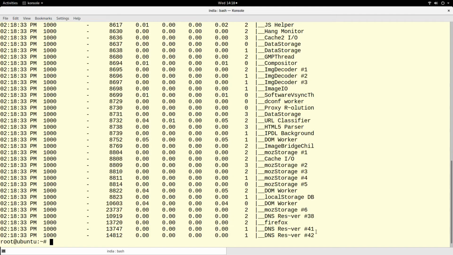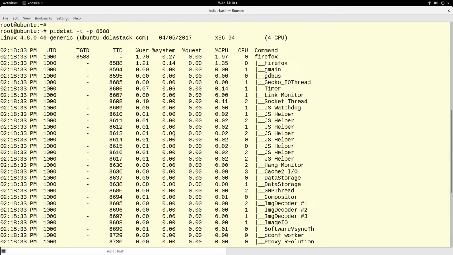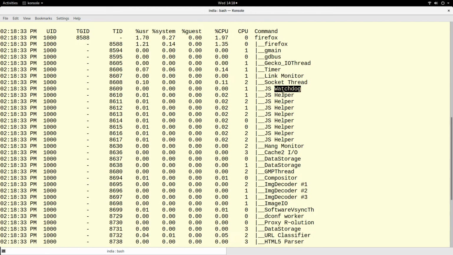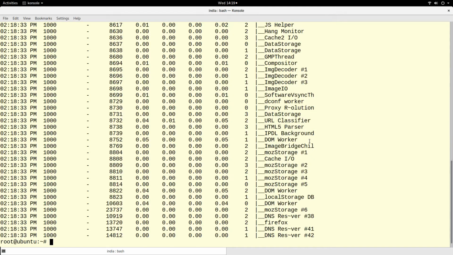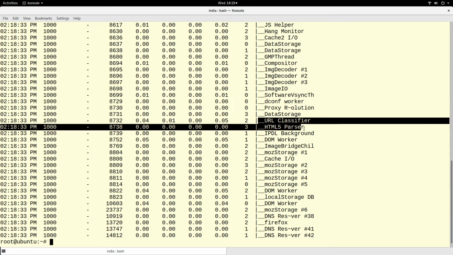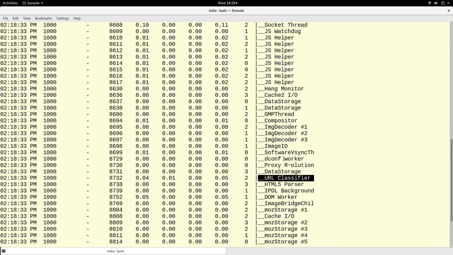Firefox actually has a couple of threads. So you see, the main thread is here, the Firefox. Then you have other threads: Gmain, GDBus, Gecko IO thread, Timer, Link Monitor, Socket Thread, JS Watchdog, JS Helper. So these are all the threads that Firefox uses behind the scenes. Things like DNS Resolver. It has some threads dedicated to DNS resolution, or some threads dedicated to parsing HTML5 or URL classifier. So these are all the threads that work behind the scenes.